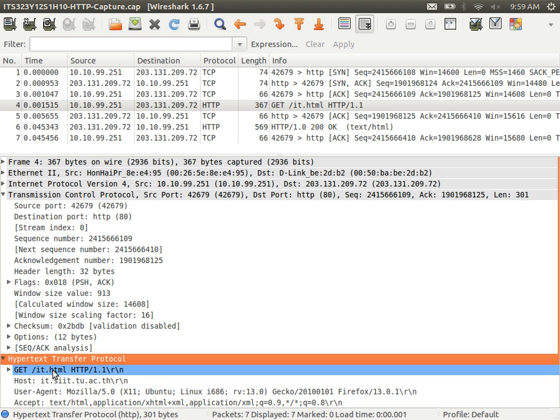Any questions on the basic data transfer? If there's no errors, the next thing we need to cover, what happens if something goes wrong?